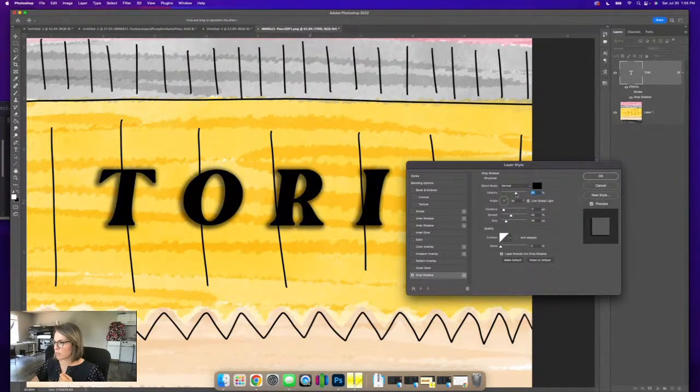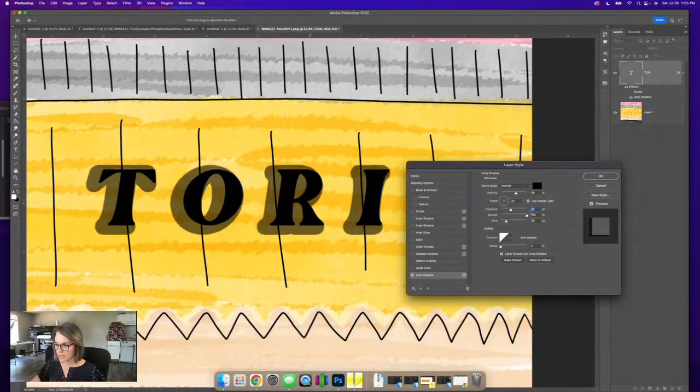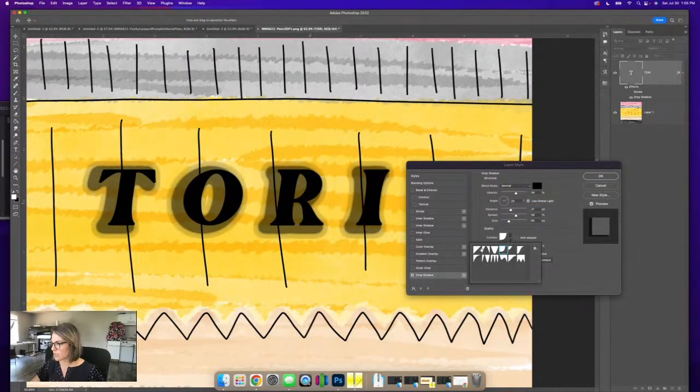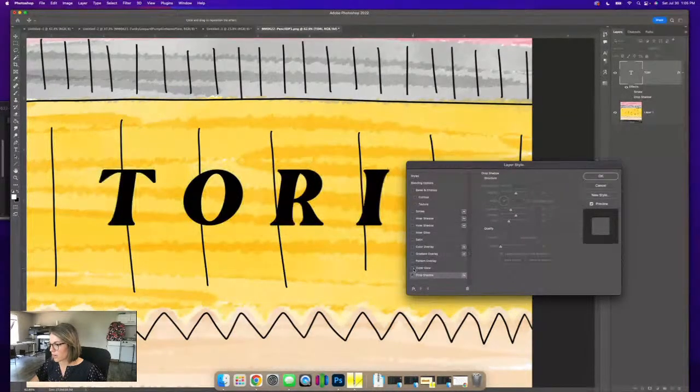So again, you can change your opacity. You can change the angle of where you want that shadow to go. If your light source is up here, you can change the distance from the letter, the spread of it, so it's kind of more faded here, the size, all sorts of things, how you want it to look. So that is popular. And then the outer glow.